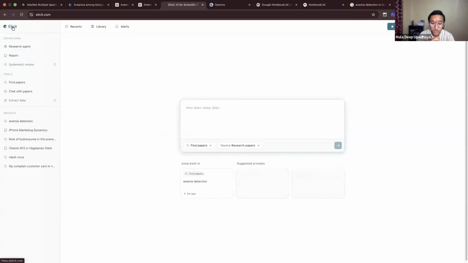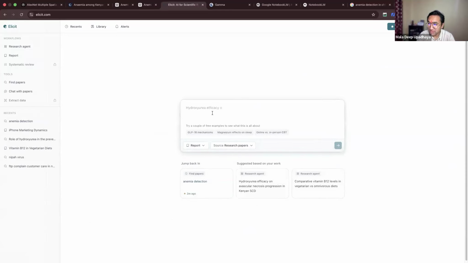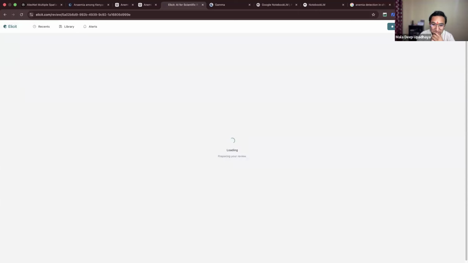And there has been a new development in Elicit. Instead of Find Papers, here you have Report. This is very beautiful, especially for students. So instead of Find Papers, you will go to Report and search for the paper that you want to write. So let's say, anemia detection among children. Even 50 sources. Now what does it do?